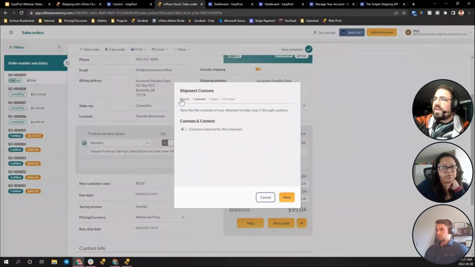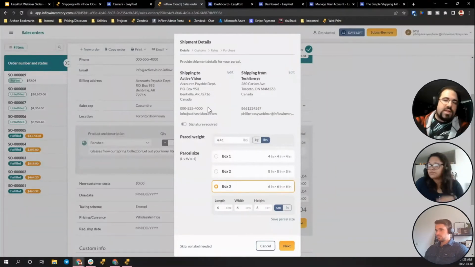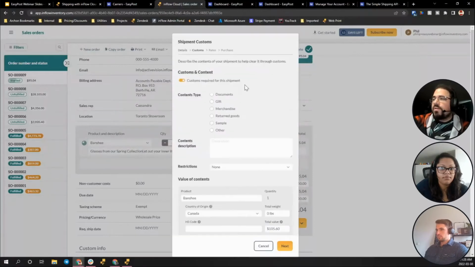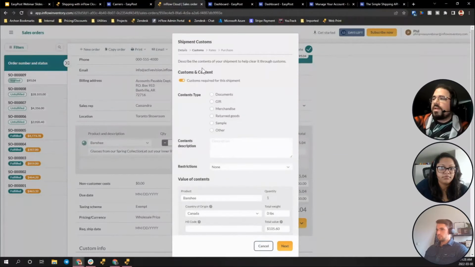So if you are missing any information, it won't let you continue. If EasyPost is going to require something, we're not going to let you get an error that way. Everything is set to pop up just like you saw there, where it'll give you a little warning. You have to fix it, and then you can move on to the next step. Now, if you're shipping internationally and you need customs or clearance, you can toggle this little option on here on the next step.